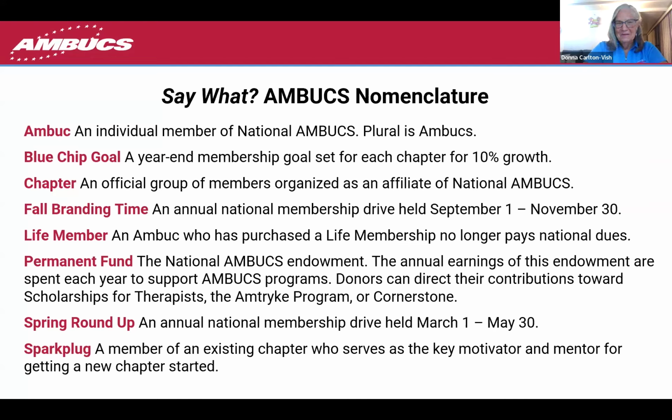AMBUC nomenclature. Sometimes people will say, I think you're speaking a foreign language. What is this and what is that? And so here's a little page, and there are actually even more. Some of them we don't use as often as we used to. Just check and make sure those dates are correct. But when we start talking about it, they can go back to this slide, or they can ask the question, what is a blue chip? Because I don't understand that. What is a spark plug? That's a good one. So next slide, please.